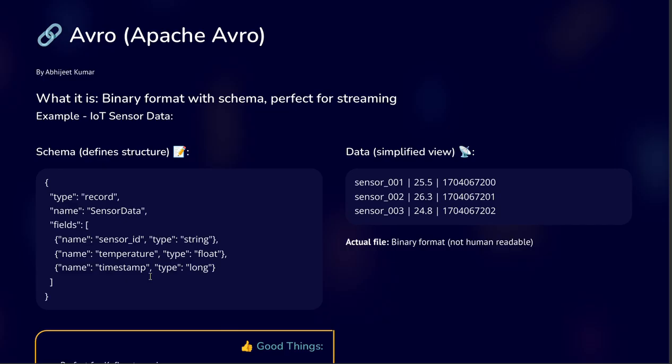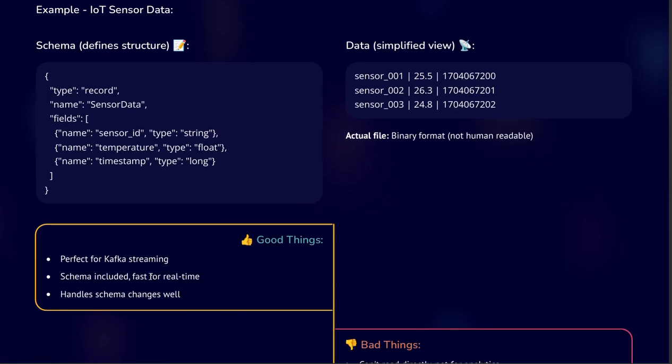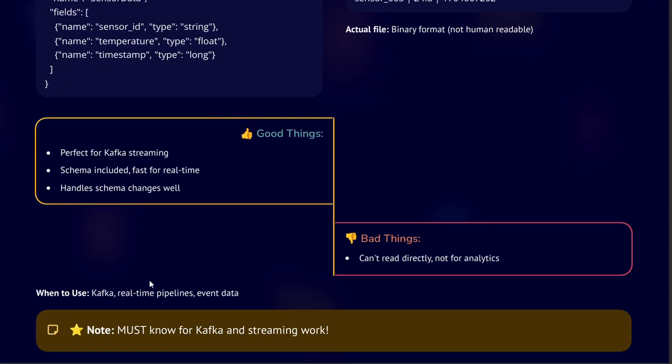Avro is mainly used in streaming pipelines and Kafka based systems. It handles schema changes very well. Avro is not used for analytics and cannot be read directly, but it is designed for real time data movement.